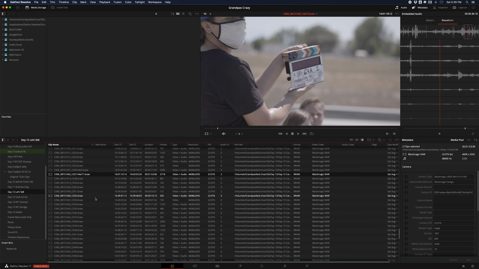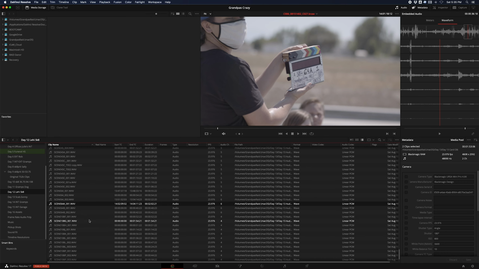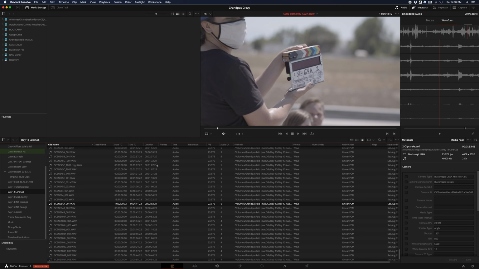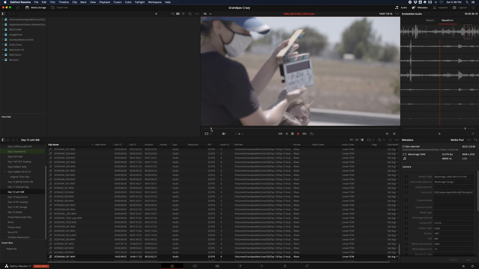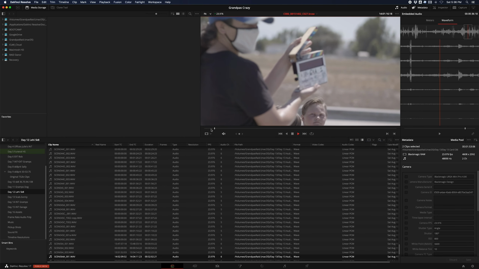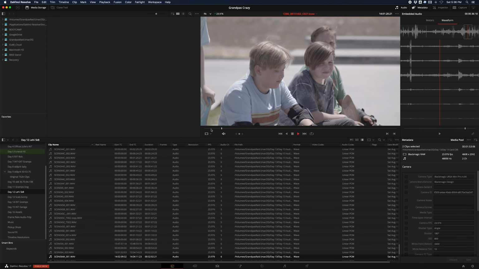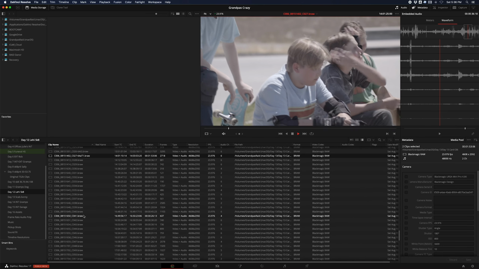There's 2 channels, your right and left, that was just generically recorded in the camera. Right click on one of them when they're both highlighted. Auto sync based on time code. And now let's hear what we have. Boom, there it is. Loud and clear. Both of these are playing.